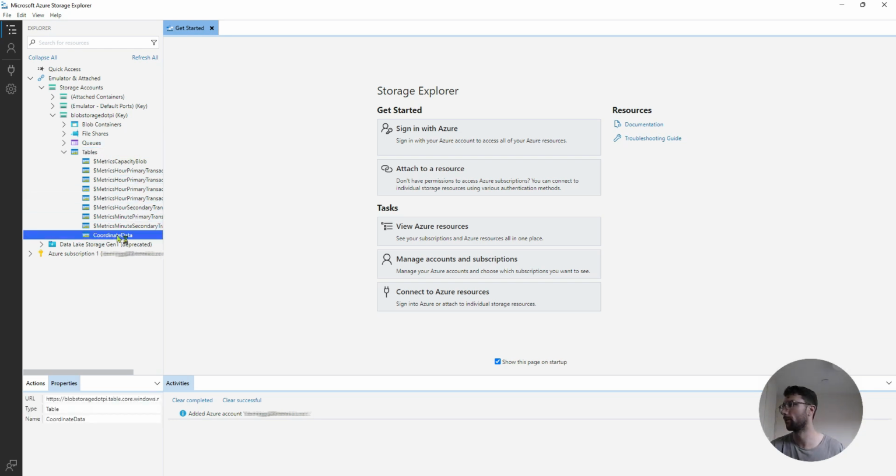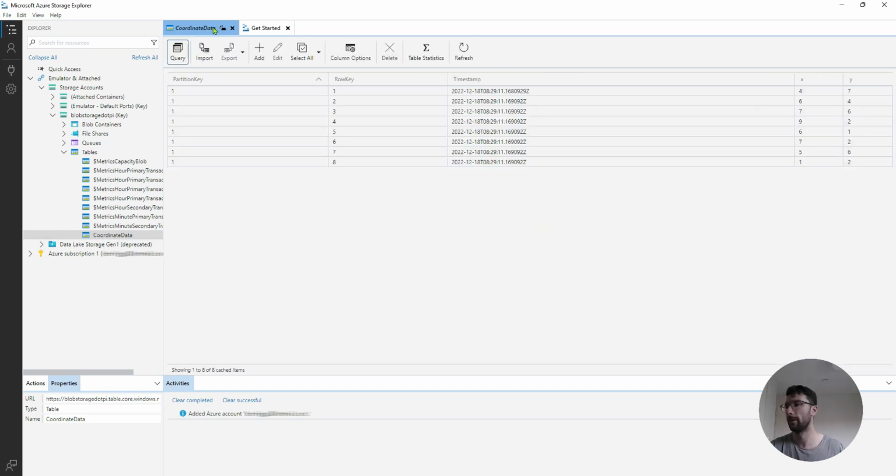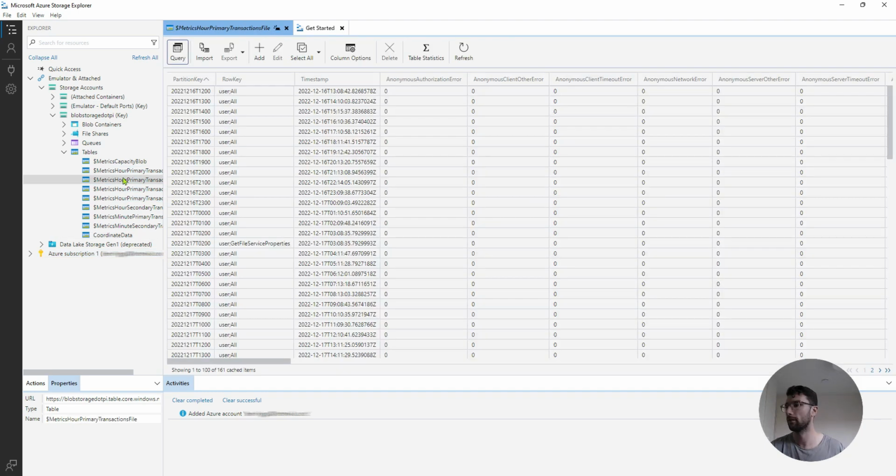So I'll click on coordinate data. I'll open a new tab up here. And you can see the data that is in coordinate data. We've got partition key, row key, timestamp, and X and Y data. And I can flick through these metric tables as well to get an idea of what Azure tables look like. And all of them have this partition key, row key, and timestamp.